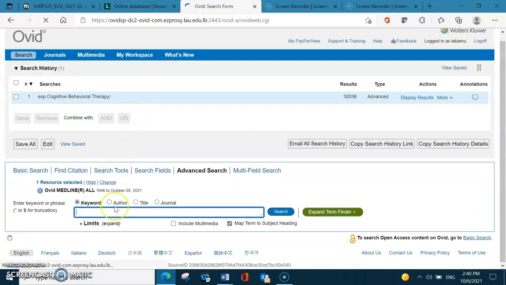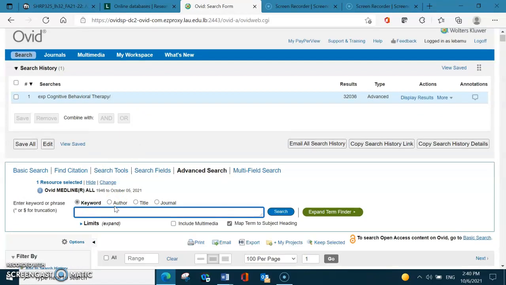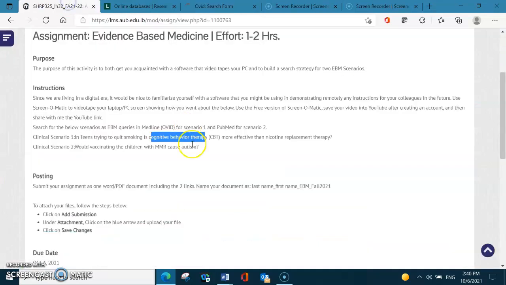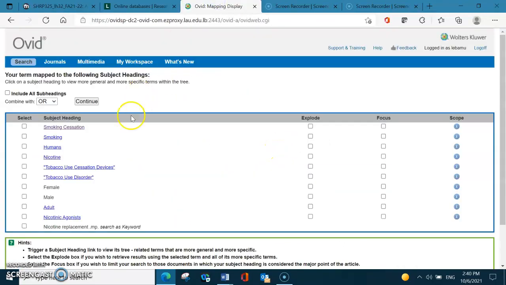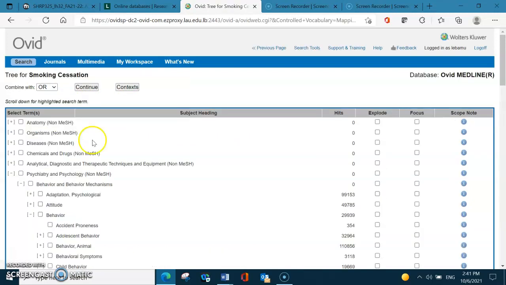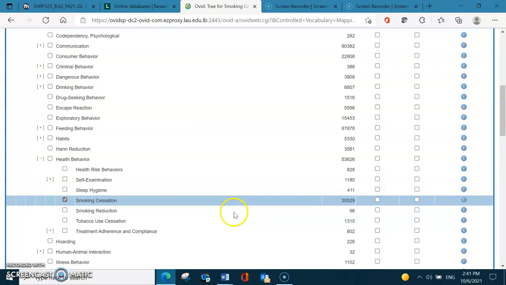For my other MeSH term, it will be nicotine replacement. Double check it. So nicotine replacement therapy. Let me see. This one is relevant, I think. Let me check it. So there is nothing under it.